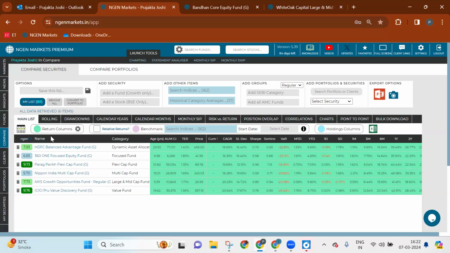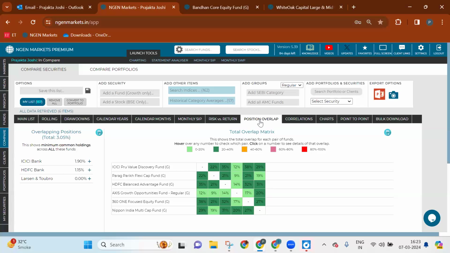One final check that is really important to do is position overlap. Now, why is that important? That's because we are building a portfolio out of this, right? So we cannot have funds which typically have very, very similar holdings. That's because otherwise the portfolio diversification matrix will go for a toss, right? So the moment you come to position overlap, you can check what is the overlapping scenario in all the funds that we have chosen to be included as a part of our model portfolio.